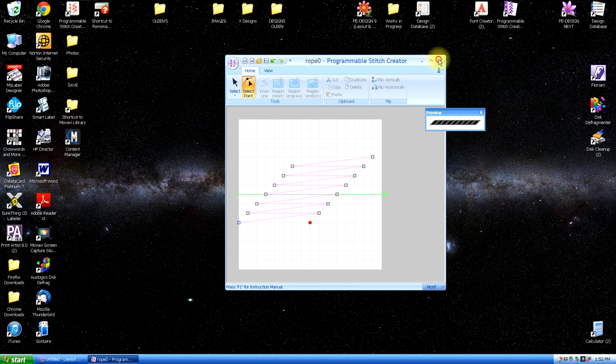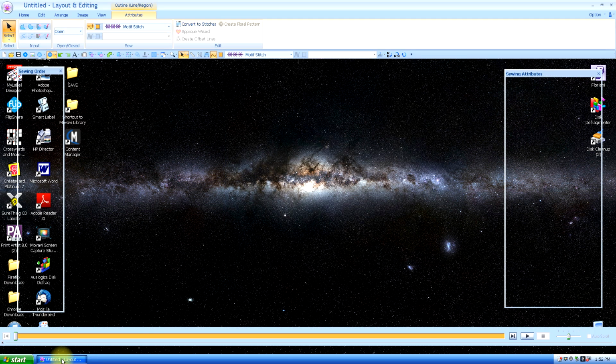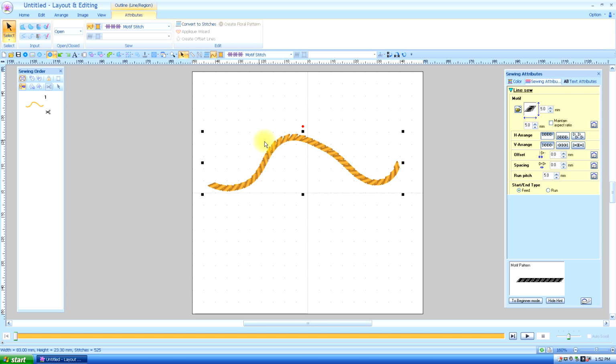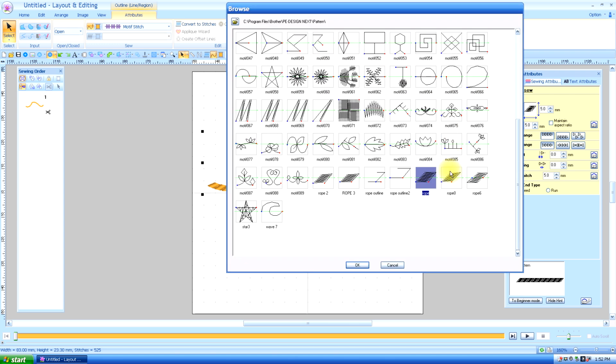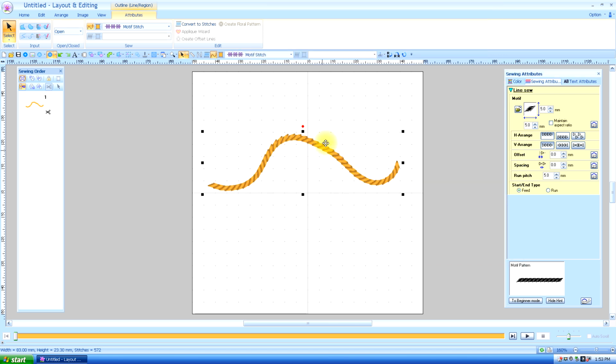Now we'll go back to our PE Design. We're going to select this rope, open up the motif box, and we're going to see our, where's our rope? Rope 0. That's the one we created. And it's a little bit smaller than the other one that was there. So that is a quick overview on how to use the Programmable Stitch Creator for a rope motif. I'll go more into the Programmable Stitch Creator in other lessons.